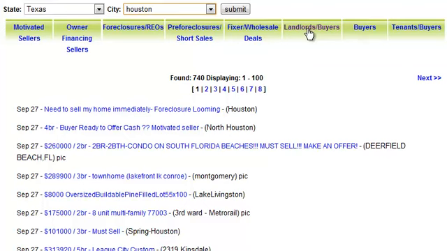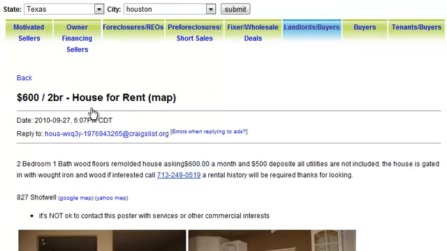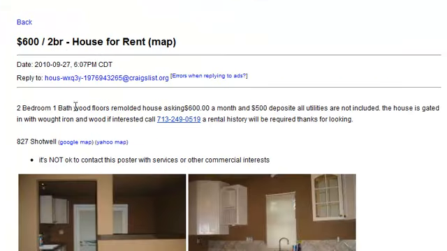So all right, so I'm gonna click on landlord buyers here, and once you click on landlord buyers, you see here in Houston I see 1,000 listings. All right, so I can go from page to page, and then you can go through each one of these, and you go into, let's say, I'm gonna click in here. I see an email address here, okay, and I see also a phone number here. So you can call them or you can email them.